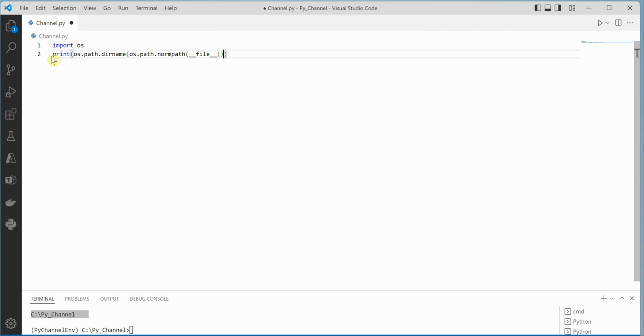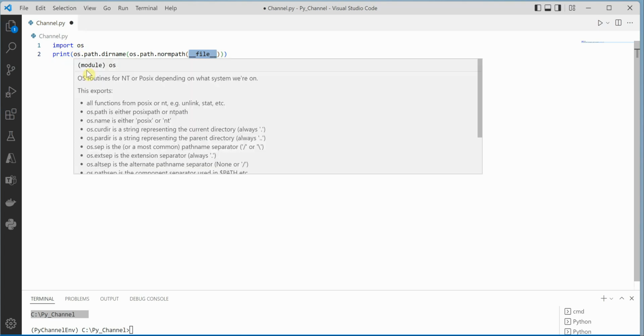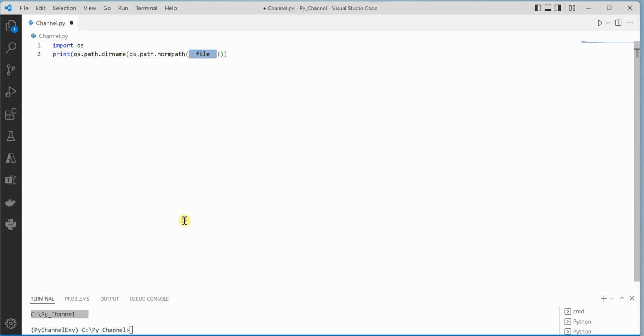Okay, so here __file__ is a special inbuilt variable in Python which contains the path of our currently running script. So here our script is channel.py, so it will just grab the value of that, the entire path of channel.py. And here os.path.dirname returns the directory name of a given path, and I'm using normpath because it normalizes the path by collapsing the additional, or you can say the redundant, characters.